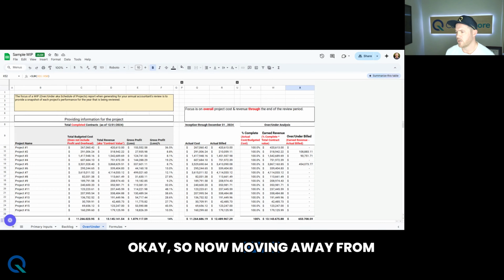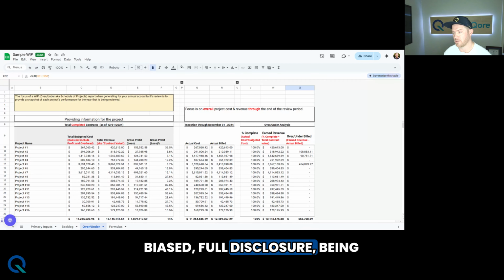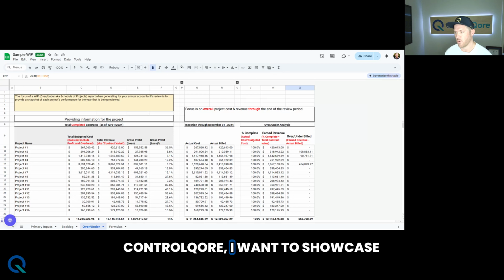Okay, so now moving away from the spreadsheets, back to our conversation. Now, if that seemed super tedious, that's only because it is. So I'm going to take this opportunity to just introduce a few things about what ControlQore is doing to make this whole process better. Now, bearing in mind, I am biased, full disclosure, being head of product for ControlQore, I want to showcase what we're working on, what we've been able to do.